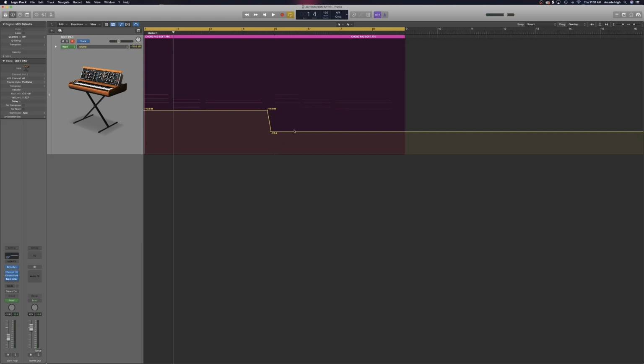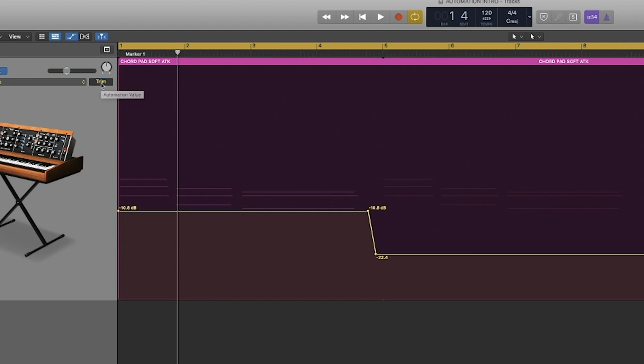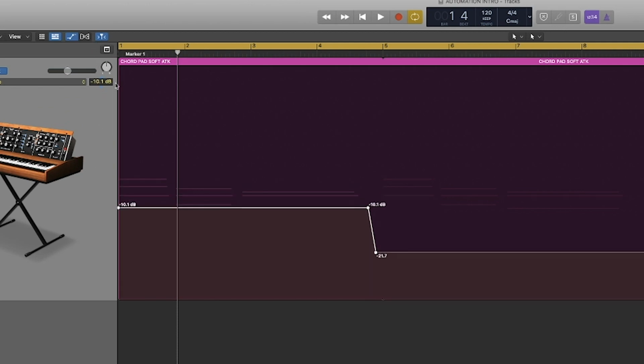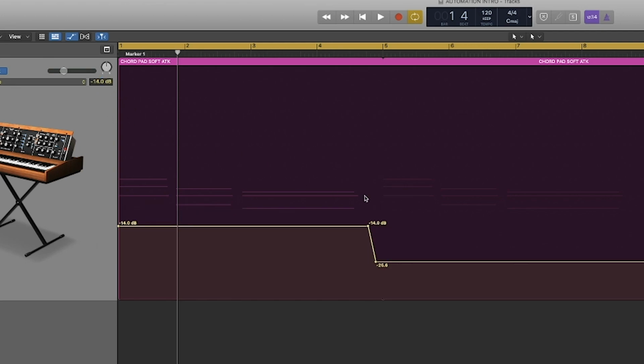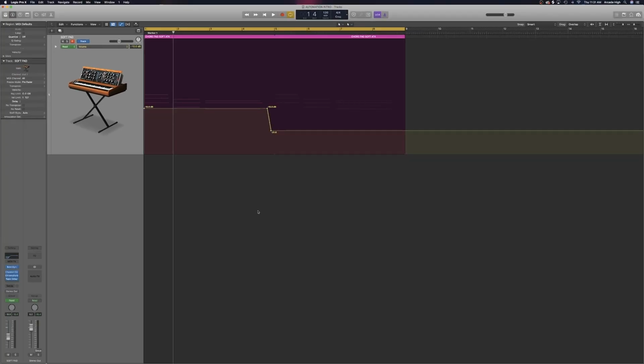So if you need to change the volume or pretty much any parameter value, if you have automation, you need to use this trim option right here. You click and drag up and down, and it'll move all of the automation up and down and keep your relative changes, which is super useful. So all right, let's bring this back to where we had it roughly.